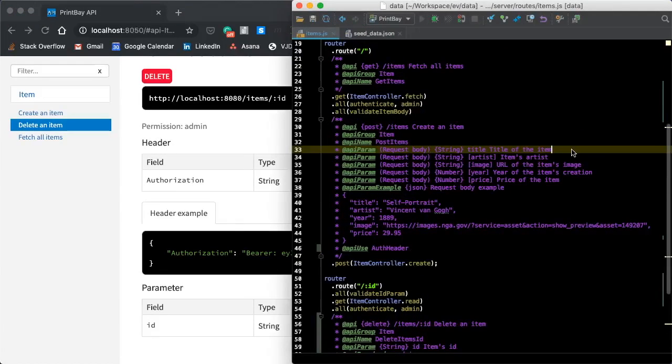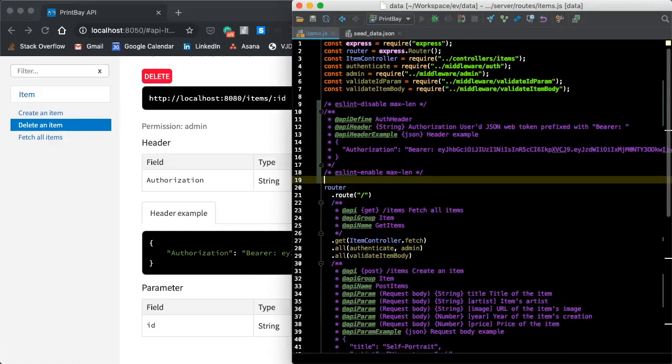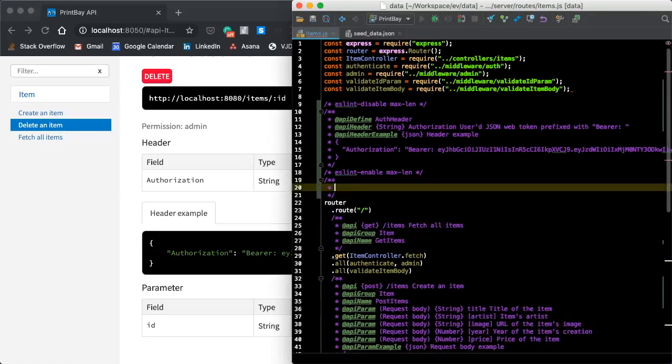Another place that we can make good use of the @apiDefine parameter is for the request body that we've documented here in the post items endpoint. Since the patch items ID request will also need to have the exact same parameters documented, let's create another one of these @apiDefine blocks. And this one I'm going to call item request body.